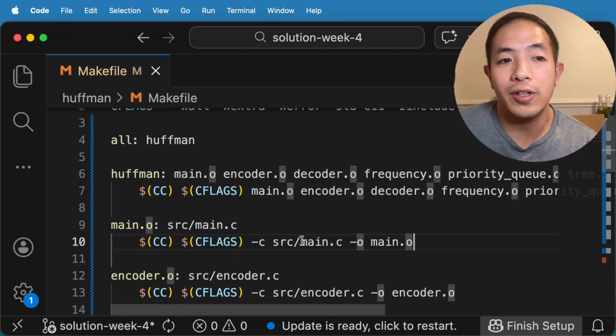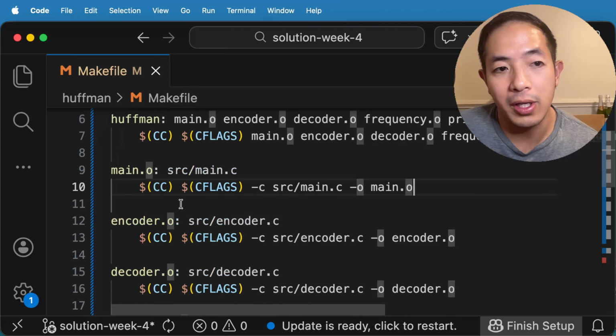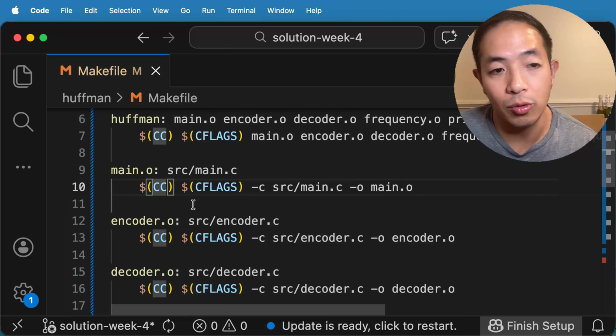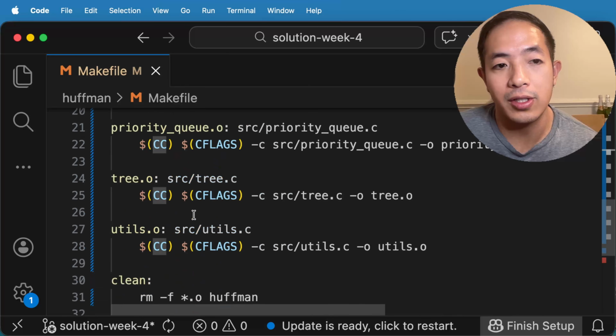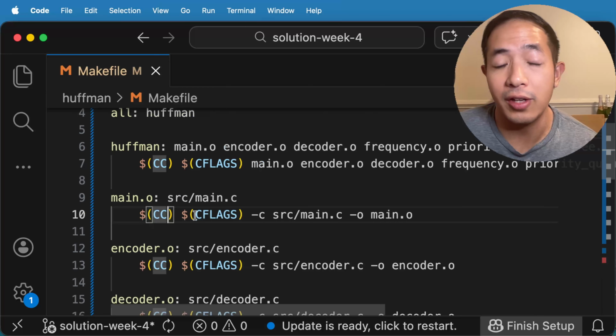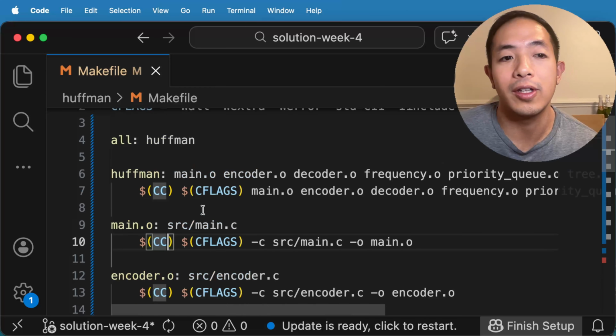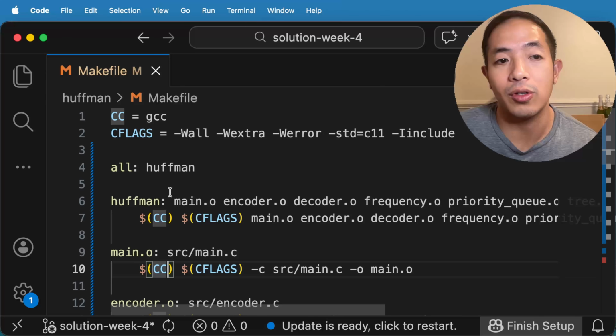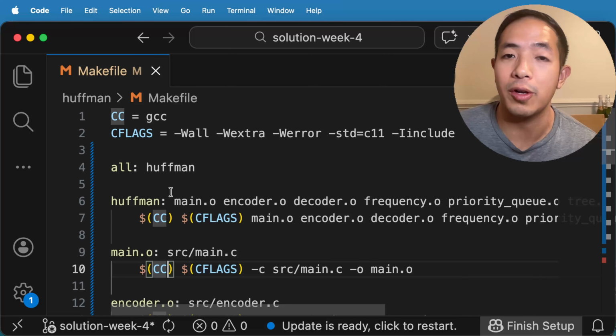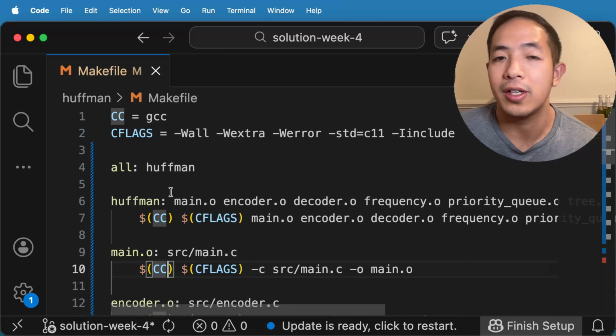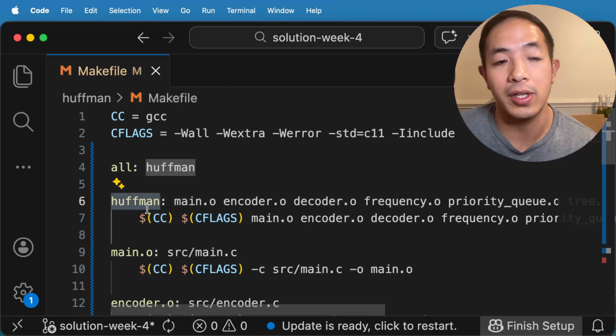Alright, now as you can see from this Makefile, it's kind of annoying because each C file has its own rule. So we can actually make this Makefile a lot simpler, and if we create new C files, then we don't have to update the Makefile every time. So we can update our Makefile so that it will automatically look for all of the C files and compile them all together into this Huffman executable.